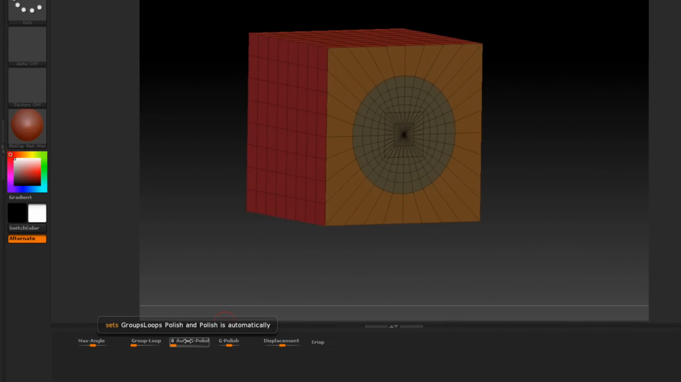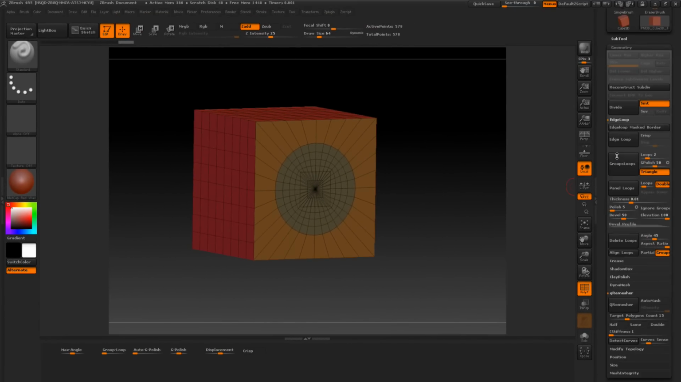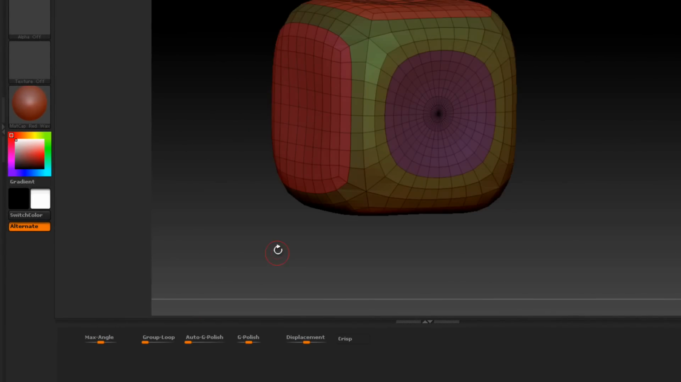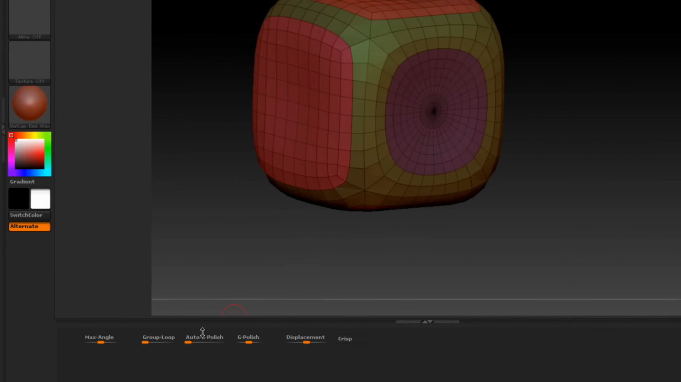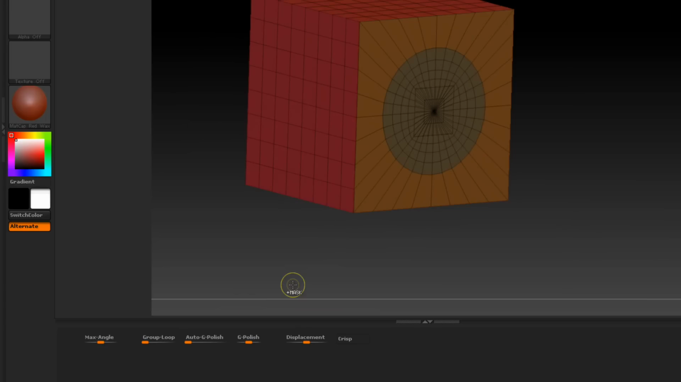Now we got this auto polish here. Basically what that does is it's going to polish it, whatever the loops are set at, that's what it's going to polish it at. So if we go like this and move it, it's going to loop all the groups and polish it at, I got it at 38, and let go, and we get something like that. Now you can move these sliders more than once.